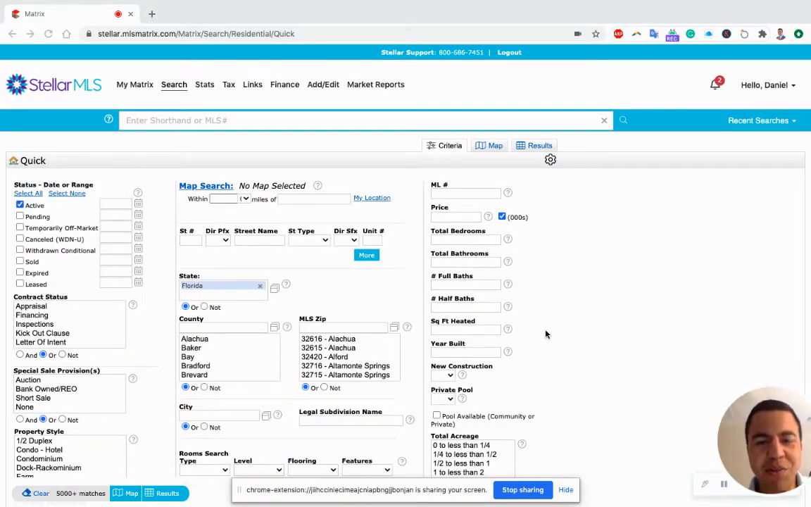Today I'm going to be showing how to do a quick search for sold properties similar to a subject property. So if you're trying to establish a home value for a home, you would usually look for homes that have recently sold nearby with similar features and of similar size. So I'll show how to do that.